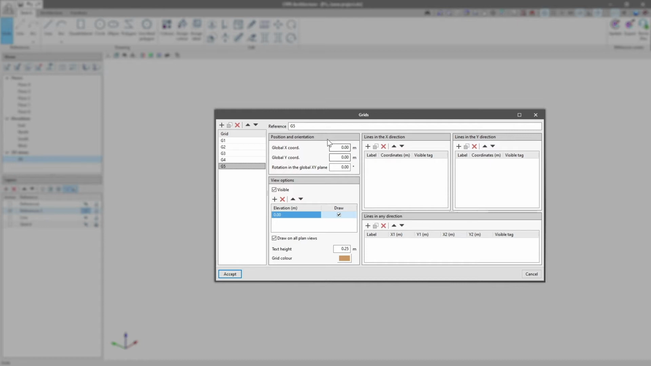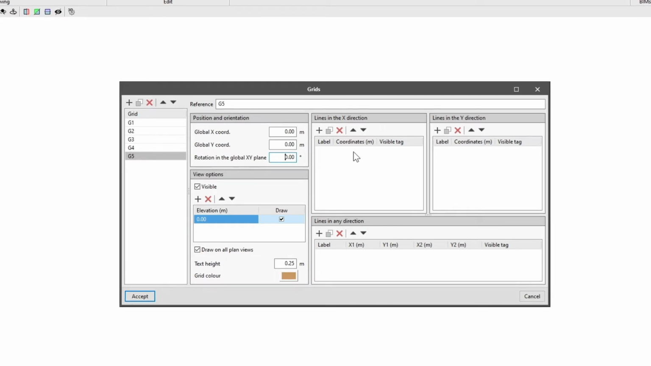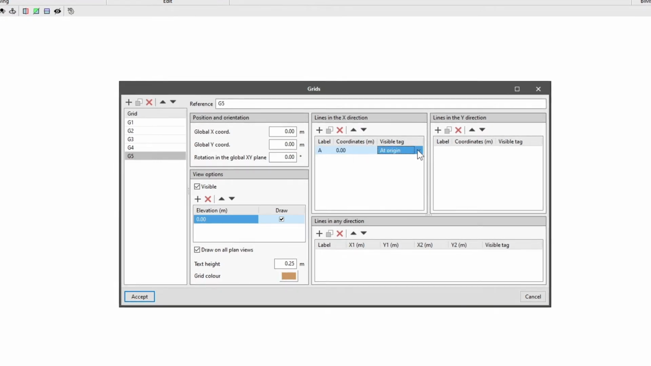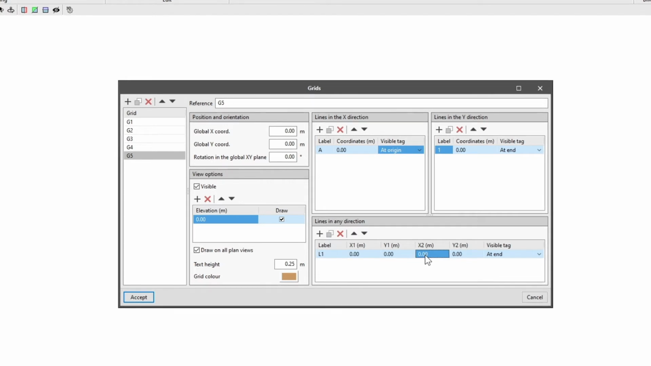In the Position and Orientation section, we enter the point of origin of the grid. To add lines to the grids, we will use the tables on the right of the window. We will include all of the lines in the X direction in their own table, defining for each one its label and coordinate in meters, as well as indicating if the label is visible and in which position. Just like the lines in the X and Y direction, we can insert lines in any direction. For this purpose, the coordinates x1, y1 and x2, y2 of the 2 points that define each line must be defined.